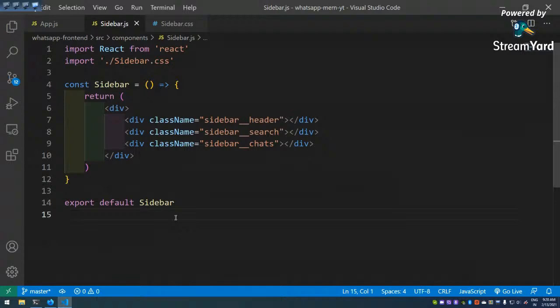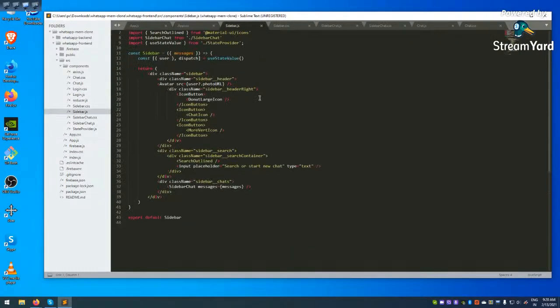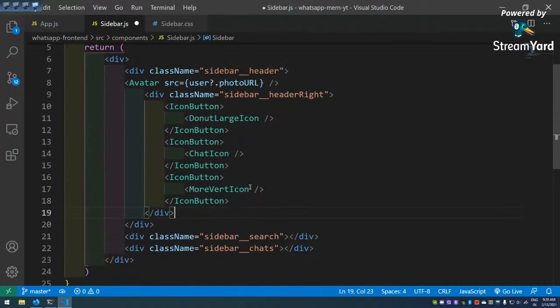So for that, let me again copy this, because it is again writing those things. Inside this sidebar header we are going to have those icons. This we will have later on. So this is how we are going to have an avatar icon. These all are from Material UI, the avatar icon. Then we have another div with an icon button inside. Inside the icon button we are wrapping everything: donut large icon, chat icon, more vert icon. These are the three icons which we are putting inside the icon button.